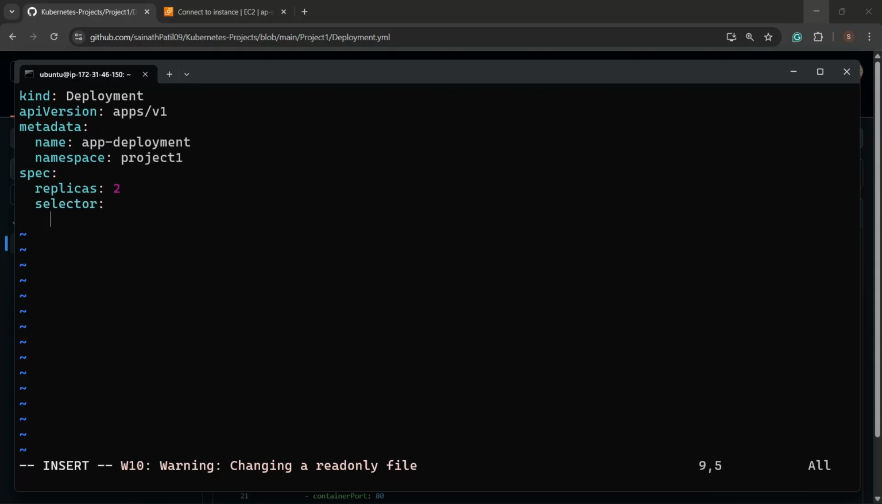Selector, labels as app, my app. So this is our selector. Now let's write the template for our pod.